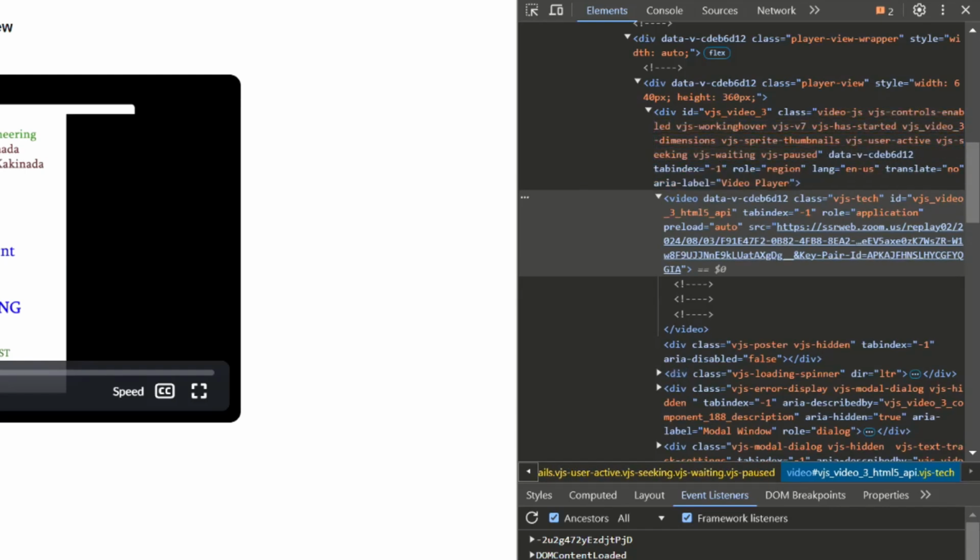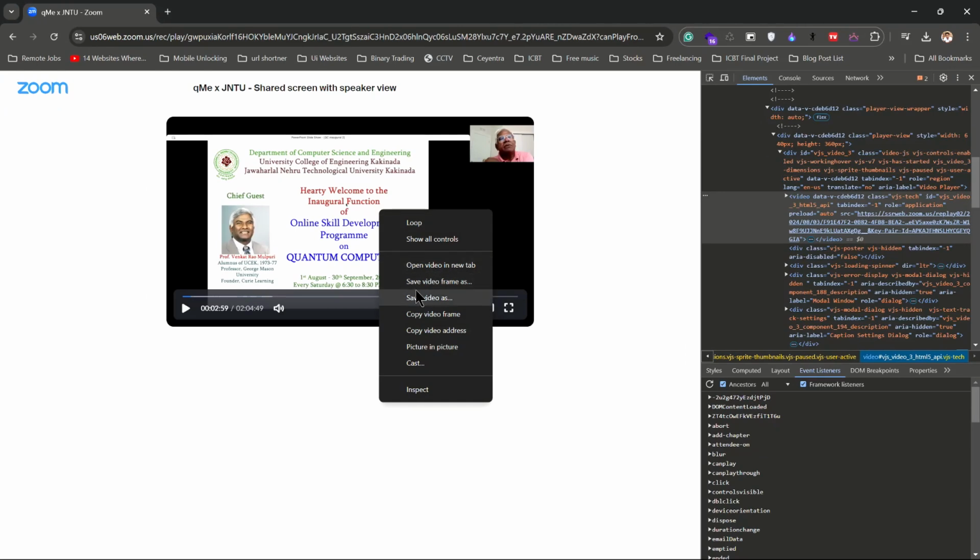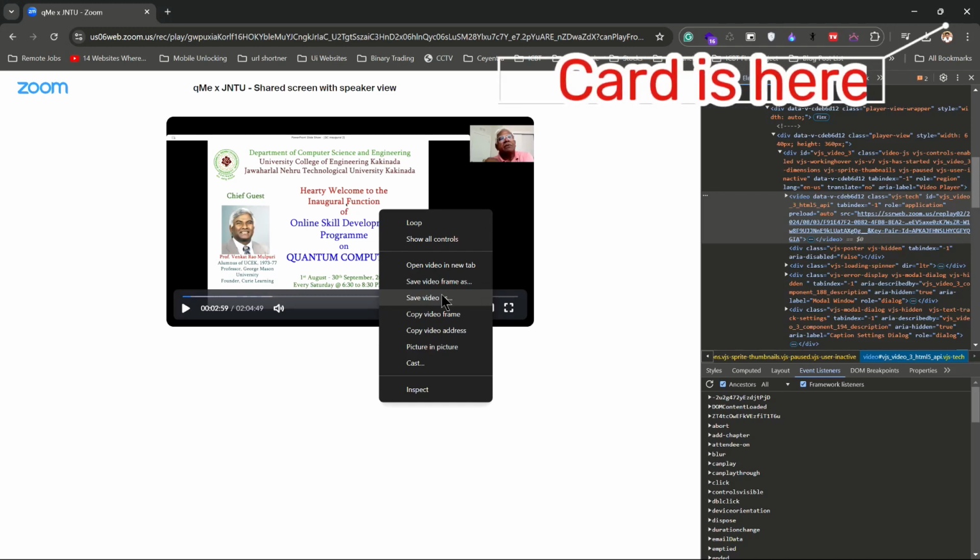Let's get right into it and show you how it's done. As we downloaded Zoom recordings, there is no option to download subtitles here. First, you need to download the full recording according to our previous tutorial. If you didn't watch it, click on the card in the top right corner of this video.